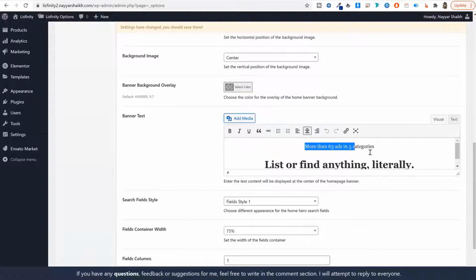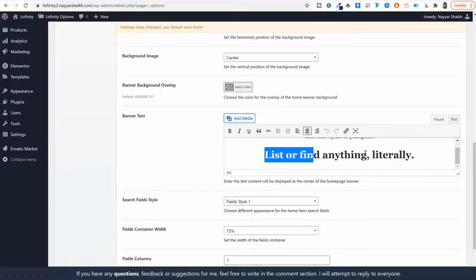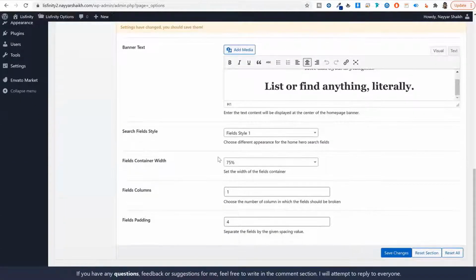Then we have the title and subtitle. Here, as you can see, it says more than 63 ads in 5 categories. List of find anything. If you want to change this, you can just change this text over here. All right, and the rest of everything looks good.